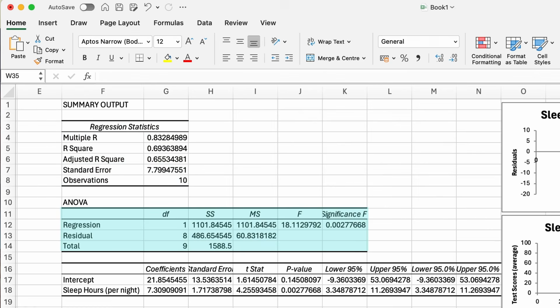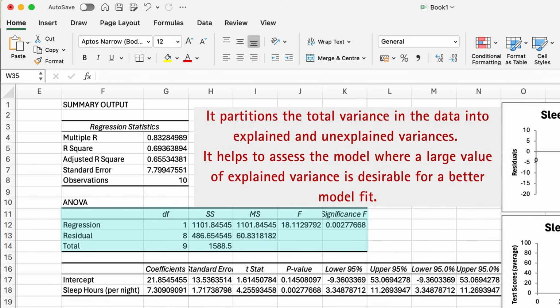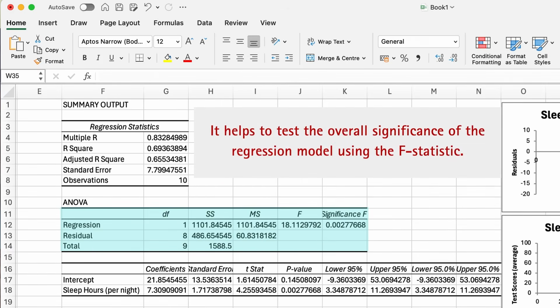The Anova table is included in the regression output summary for various reasons. It partitions the total variance in the data into explained and unexplained variances. These variances are then compared to assess the model, where a large value of explained variance is desirable for a better model fit. It helps to test the overall significance of the regression model using the F statistic.